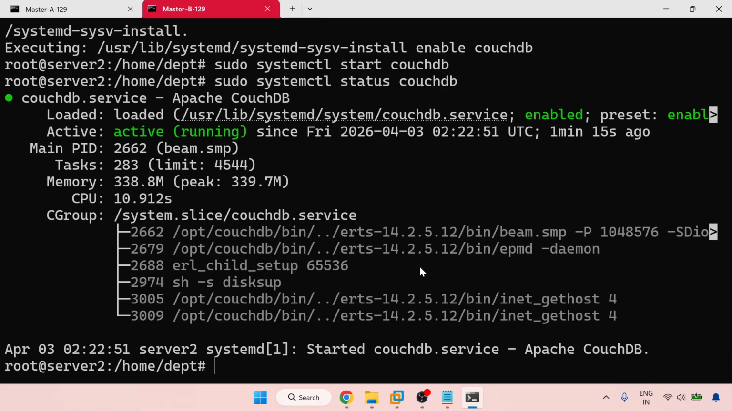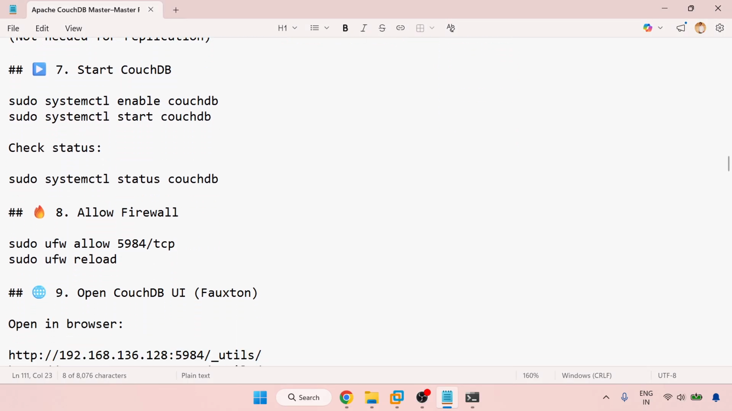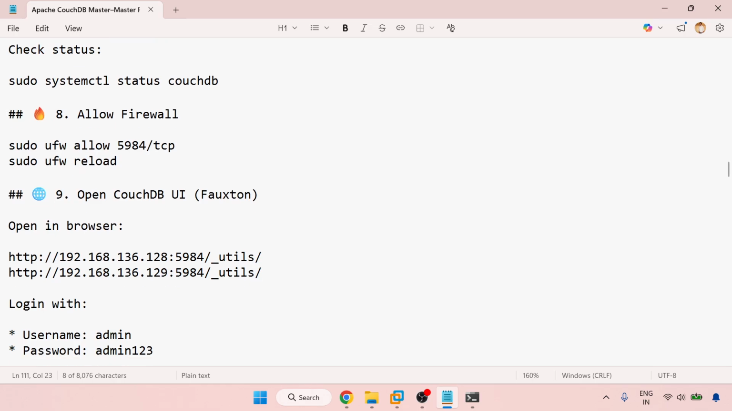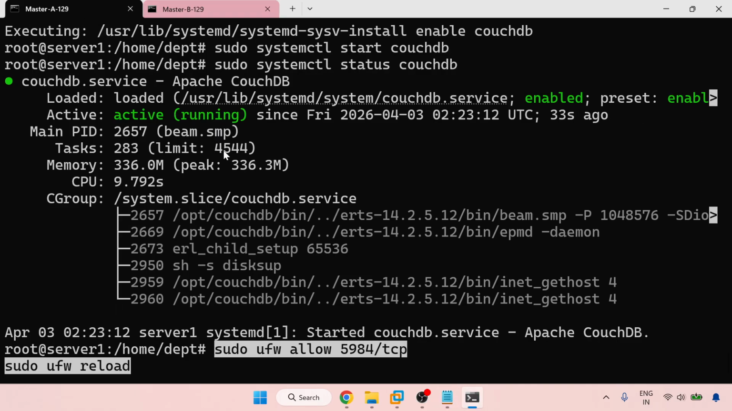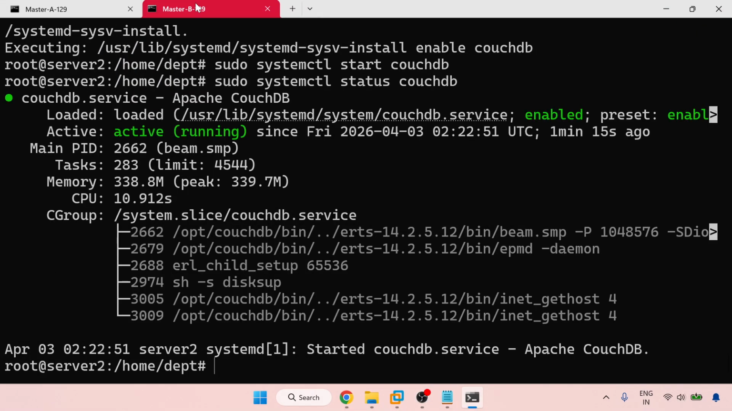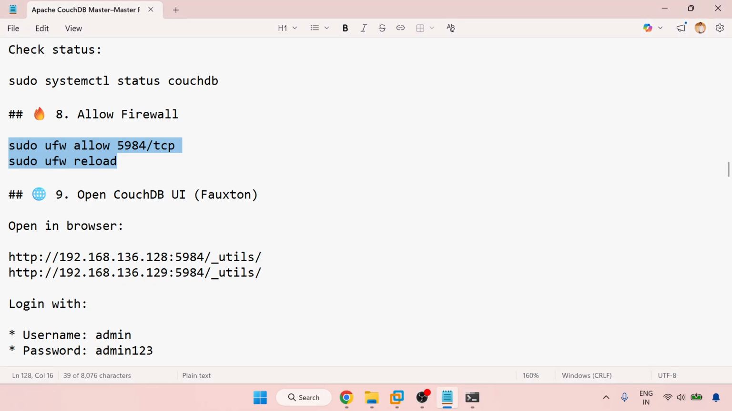So installation is completed. Now we have to allow it in the firewall. So 5984 is the default port for CouchDB. So add this one. In my case, the firewall is not enabled, but you should allow it, so in future when you enable the firewall, it will work.